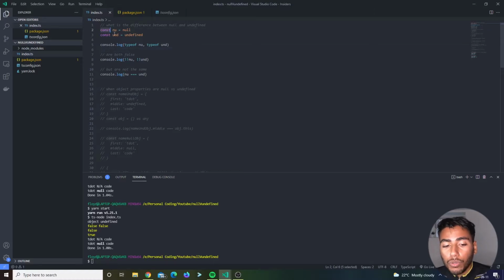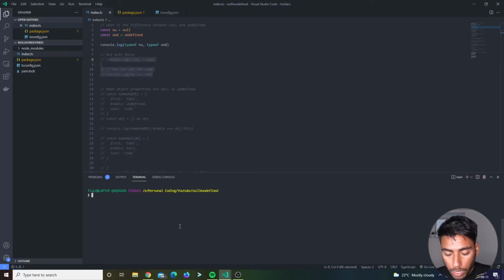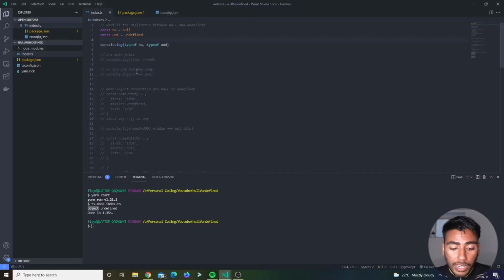So over here I have two variables. One is a null variable and one is an undefined variable. And let's first find out what their types are. So if I run this, so if I do yarn start, and then it runs this and it says that the first one is an object and that is null, and the second one is undefined, is just of type undefined. So null is actually of a type object.